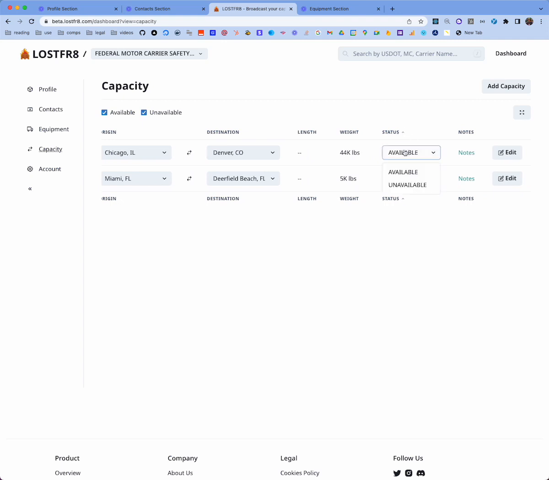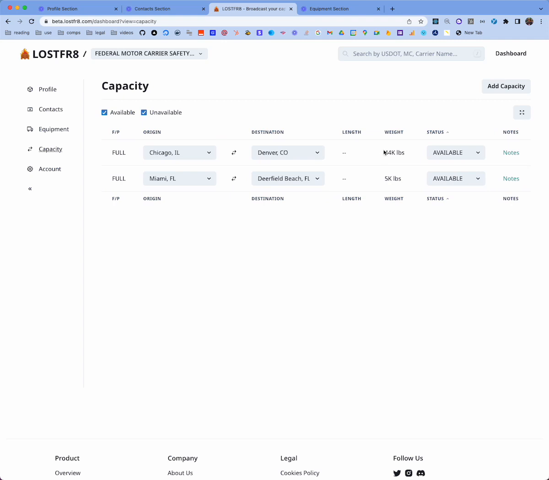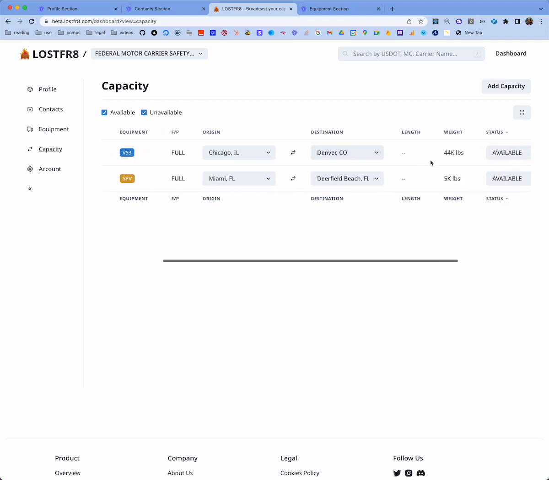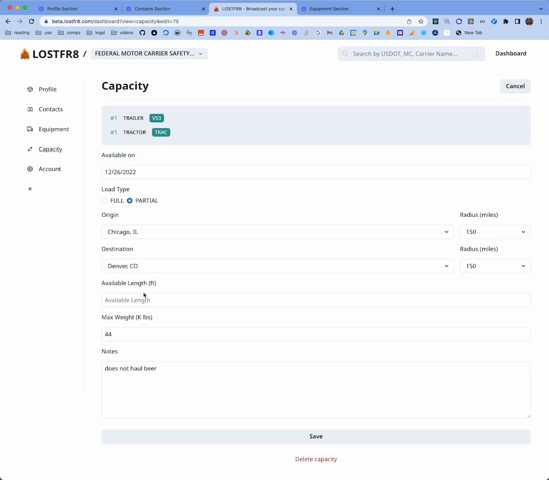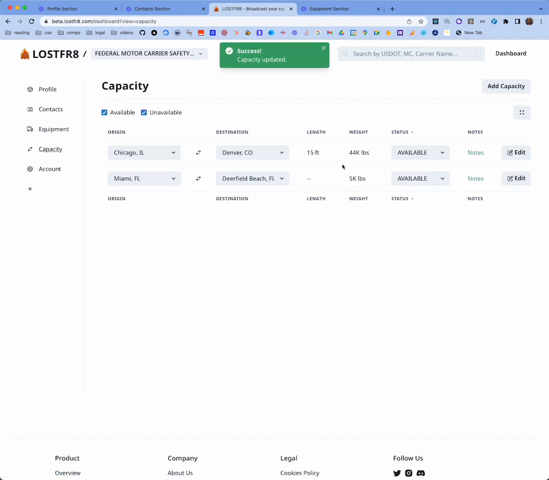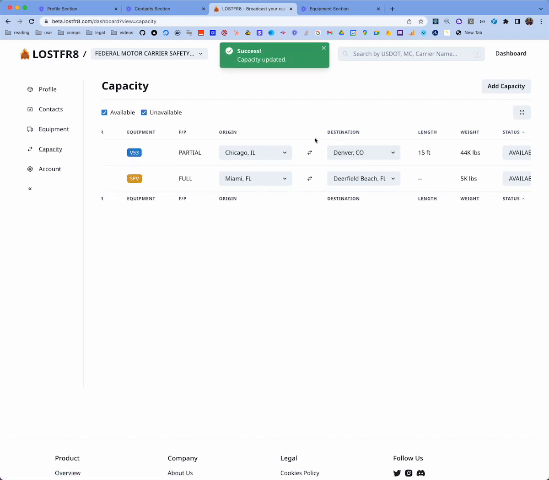So we've got status, which just means, okay, is it visible on my profile? If it's available, it's visible. If it's unavailable, you won't see it on the profile. Weight, self-explanatory, that's max weight, right? So we won't haul over 44K. The length is only for partials, like I said. So if I quickly change this to, we're looking for a partial load, maybe we have 15 feet of space, save that. It's available now.